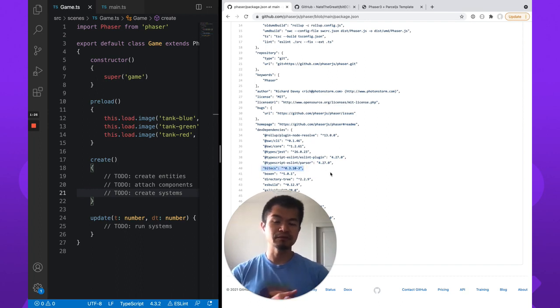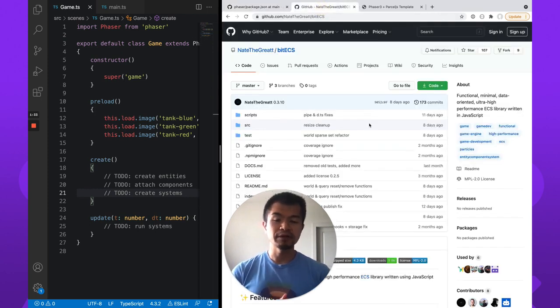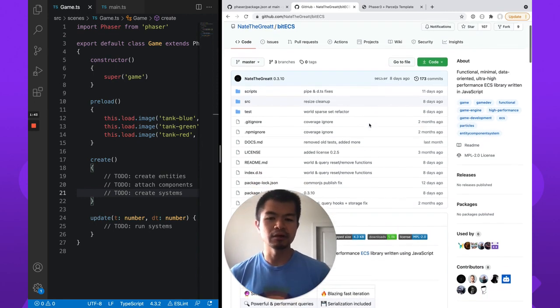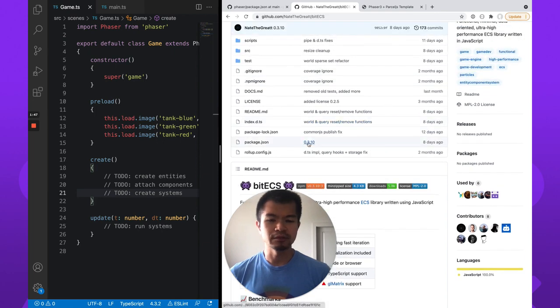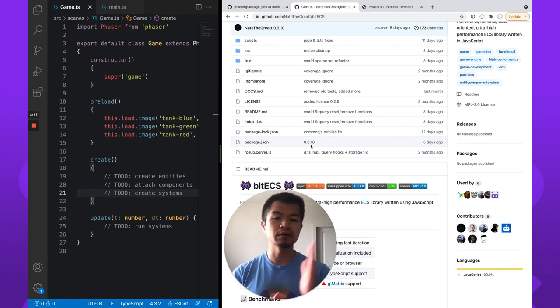Phaser 4 is, of course, very early. Things are changing a lot with Phaser 4. And so bitECS is this fairly new entity component system framework, but it does seem extremely fast, which is great. So this is bitECS here on GitHub. And so it's, of course, only at version, I think, 0.3.10. So it's also very early. So these are two very early technologies, Phaser 4 and bitECS.